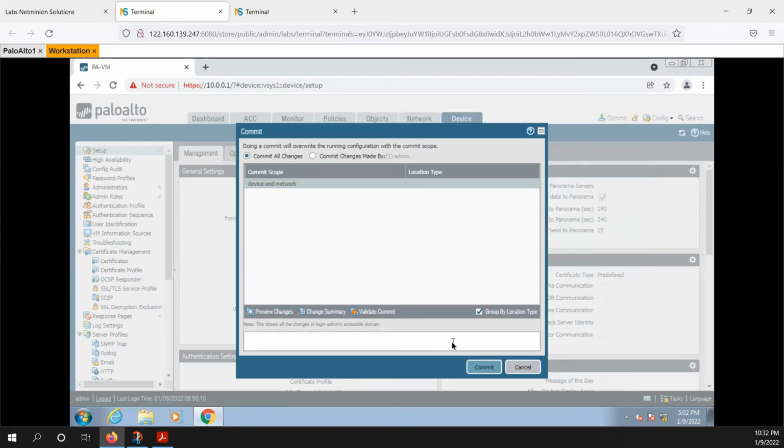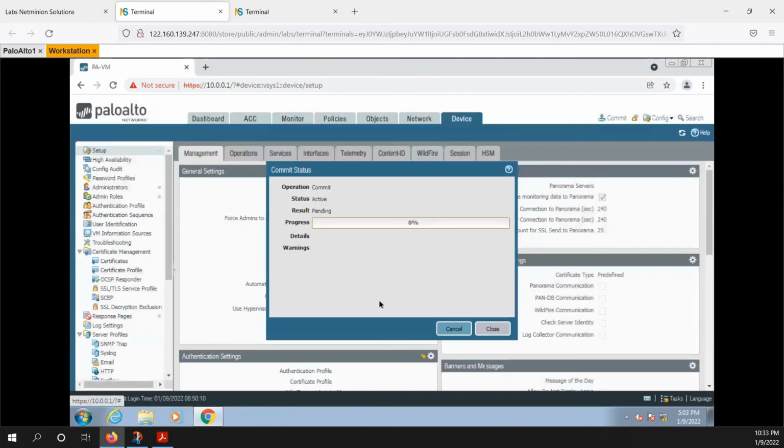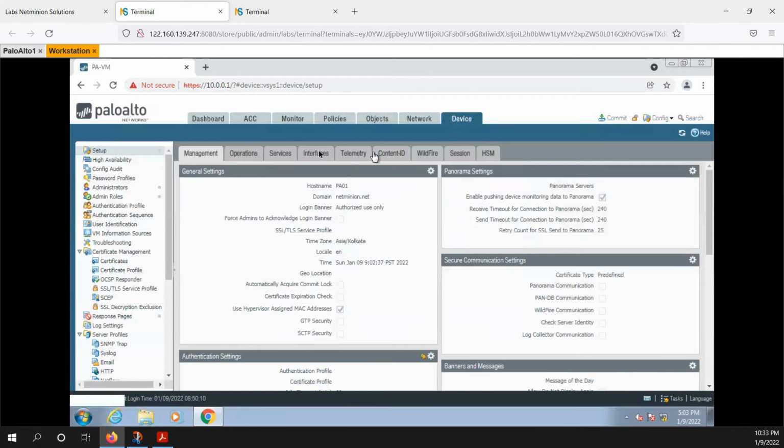For what purpose are you committing the changes? If you have a change number, service request number, or any incident number, you can mention it over here. Else, this is just admin notes. You can just ignore this and go on with the commit. So when you commit, you can see this operation is in progress. This operation you can close. Okay, and this operation would be running on the back end.